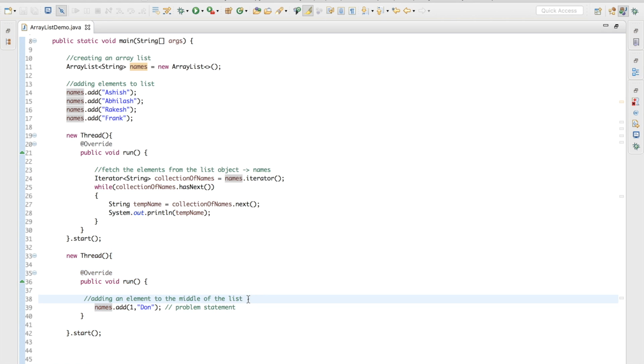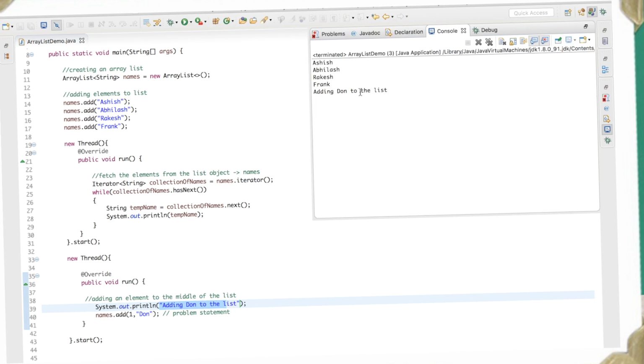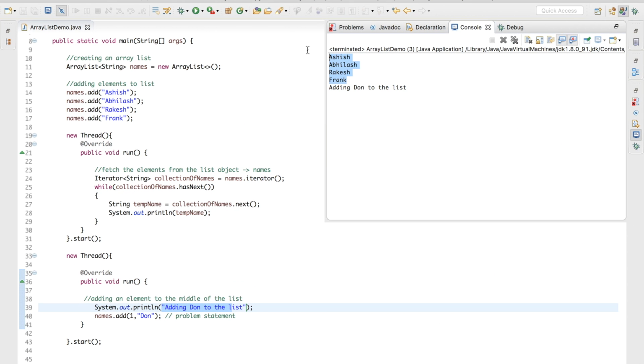So let me put a sys out over here, and let me say "adding done to the list". Now let's see where this particular line is coming. Let me run it again, and there you go. Now you can see first this particular thread is getting executed, and once it is completed, this one gets the chance to execute.